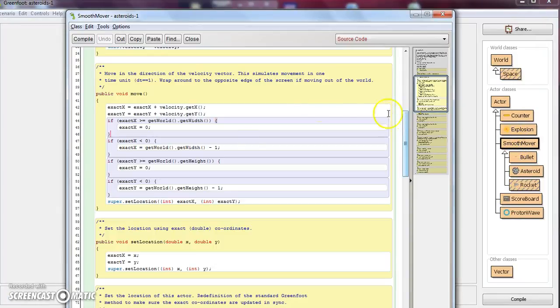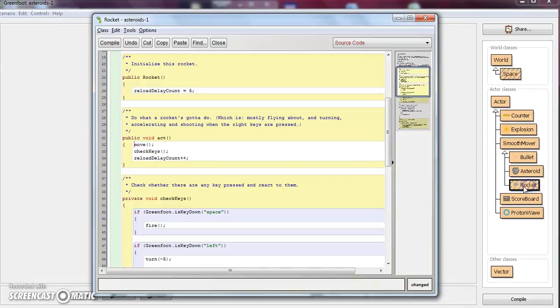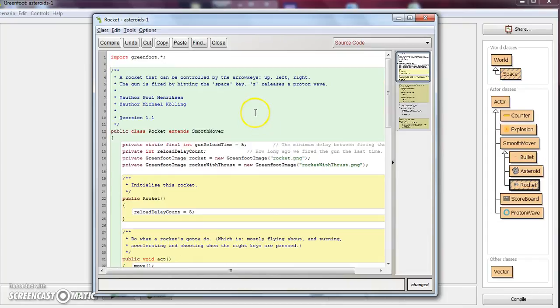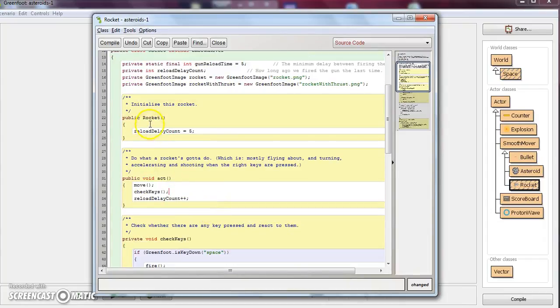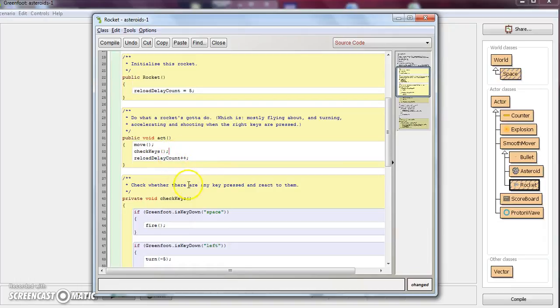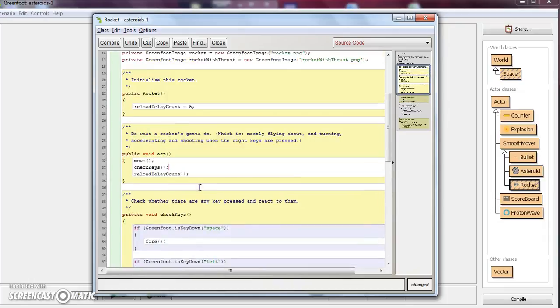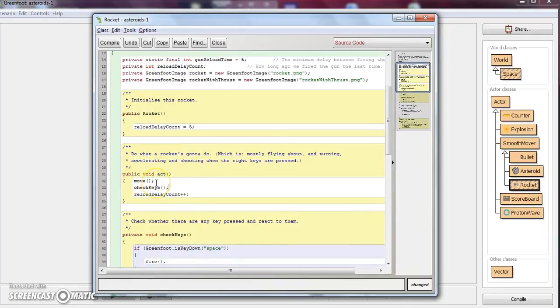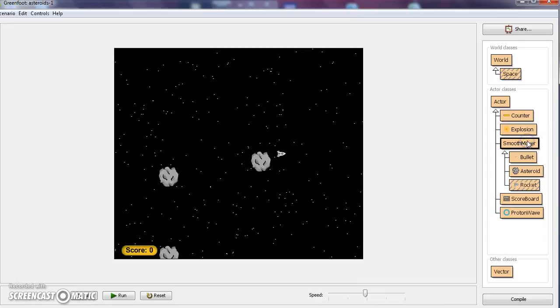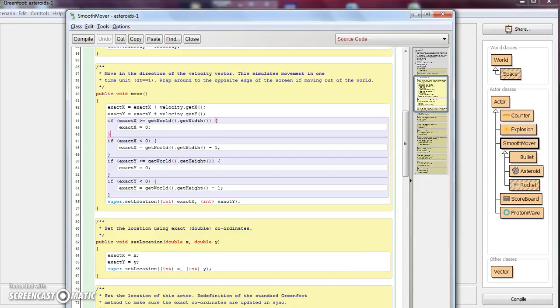And just to understand inheritance a little bit, we actually didn't write any move method in rocket. If you look in the rocket class, there is no move method. We have an act method, we have a check keys method, we have a fire method. Okay, and so where's the move method coming from? It's coming from smooth mover, and so that shows us an example of inheritance. This method is inherited into the rocket class because the rocket is a subclass of smooth mover.